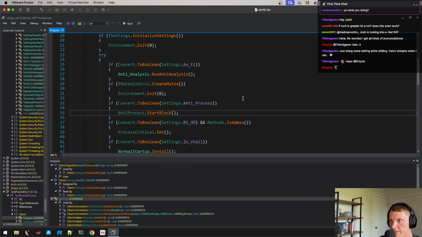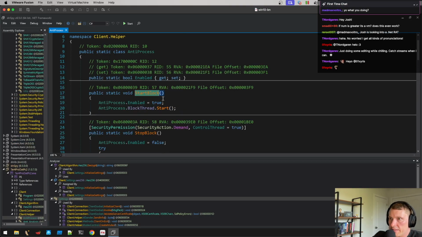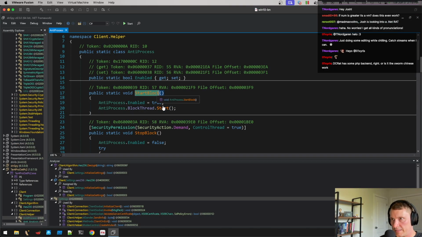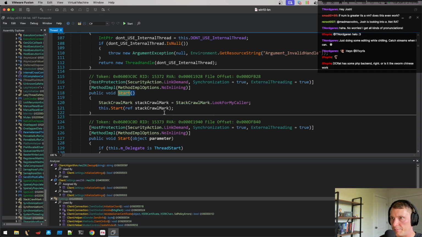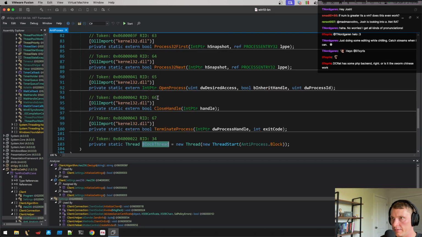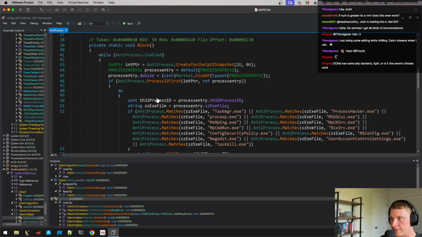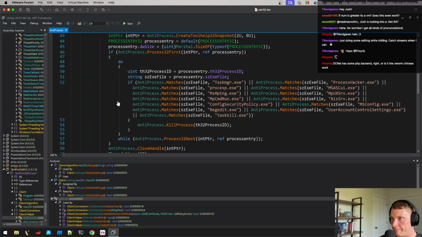And then converts to Boolean, anti-process. So let's see, start block. I don't know what anti-process is. AntiProcess.Enable is true, and then start block thread. Let's see, they're creating a new thread. Okay, and it looks like they're enumerating processes here. And if they have matches for any of these, then they call this KillProcess.